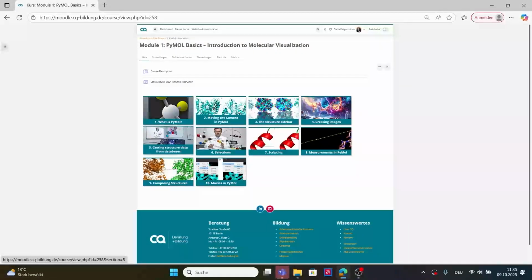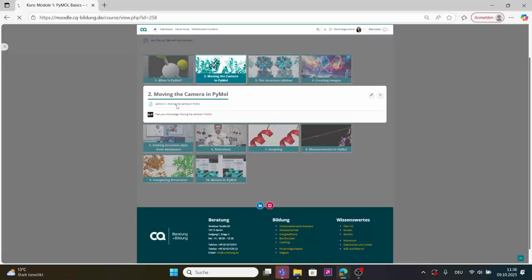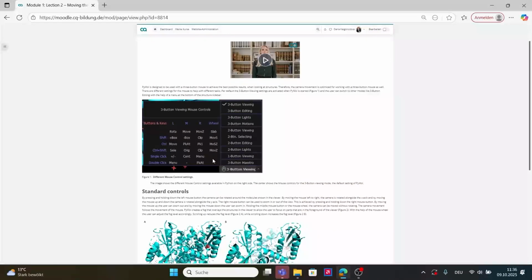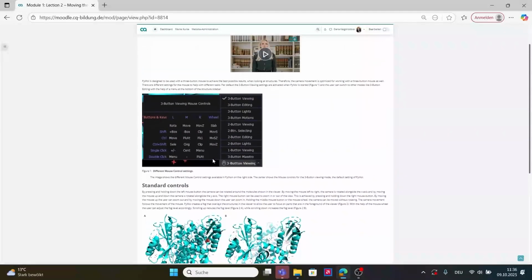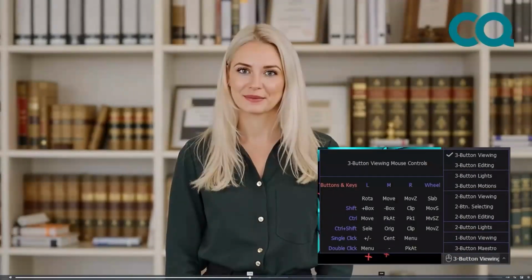In Module 1, PyMOL Basics, Introduction to Molecular Visualization, we will explore PyMOL step by step, from your first visualizations to targeted selections and your own publication-ready representations. This self-study course with live Q&A sessions is designed for beginners and focuses on active, practical learning, not just reading materials. Here's how the course is structured.